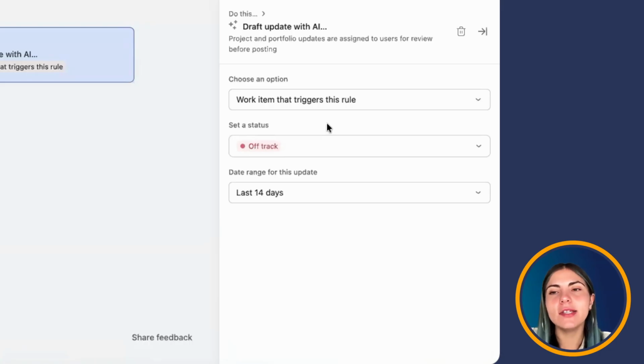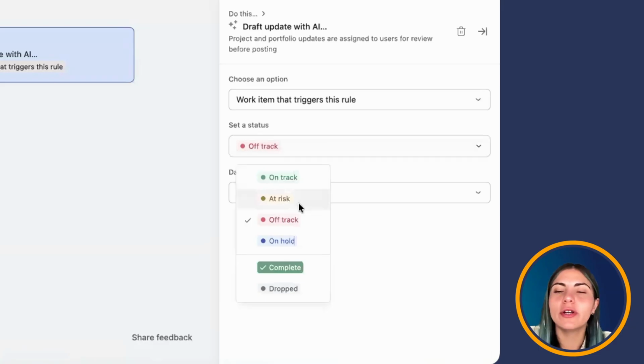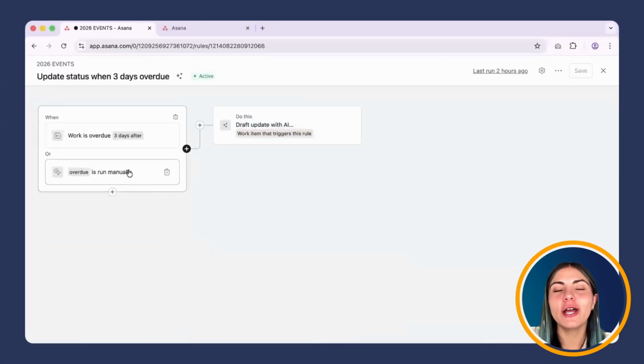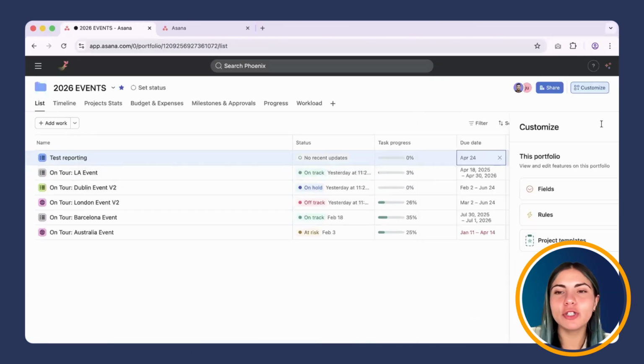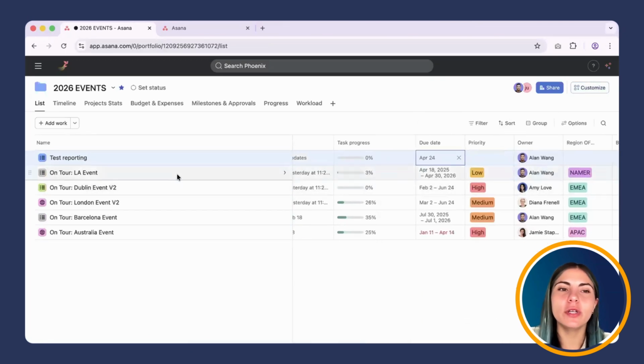But it can easily help us keep that updated. And I set off track over here, but you could set at risk, for example. You can choose which option to use. In this case, I've added a manual trigger just because I don't have any projects that are matching that overdue option at the moment, but I'm going to do it manually.